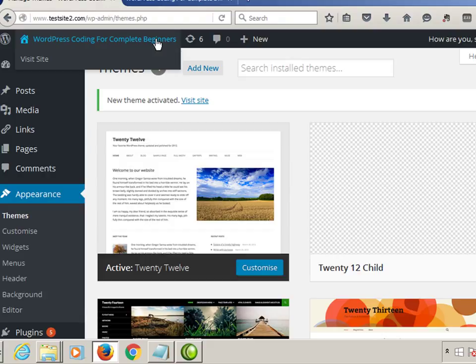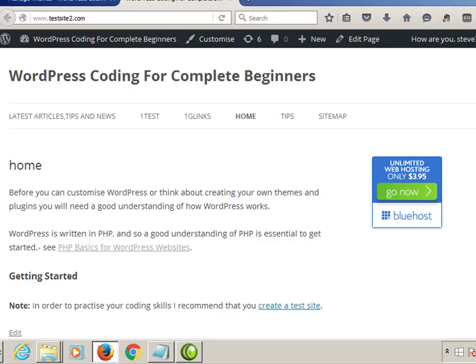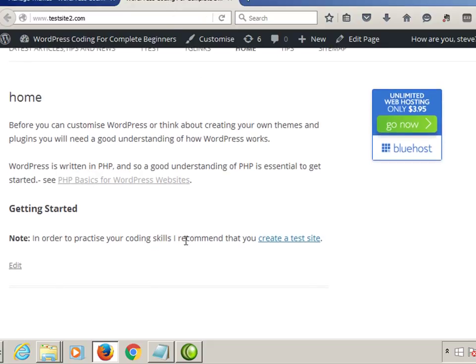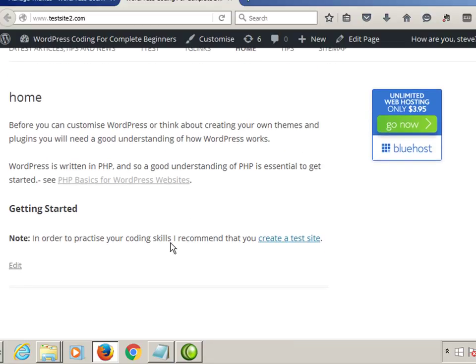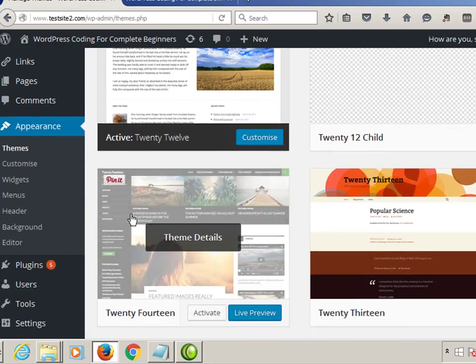Okay, now we're ready to create our customized template. I just want to show you the home page of my test site here, and this is what it looks like. What I'm going to do is create a template for the home page that's going to have the home page here, and underneath it I'm going to include some posts, so it's going to have a second loop added to the home page. To do that I need to create a new template.